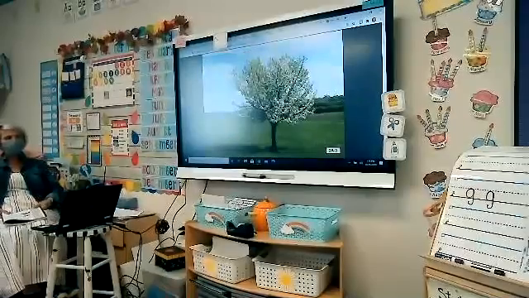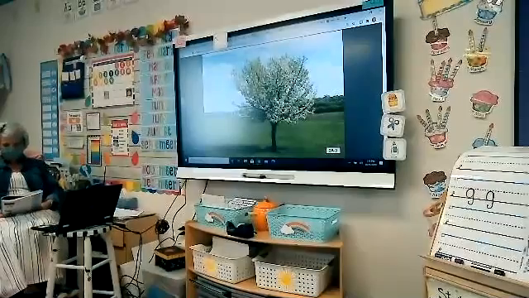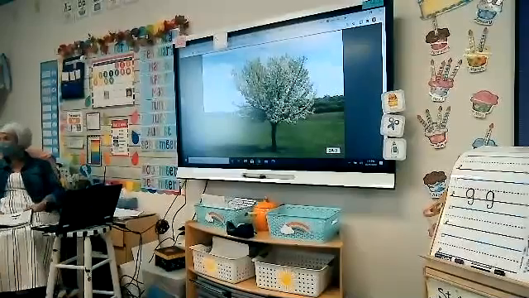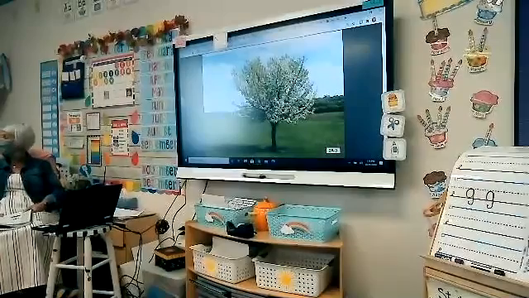What do you see in this picture, Dylan? A tree. A tree. You know what kind of tree it is? A flower tree. There's flowers on it, or blossoms. Brooklyn.